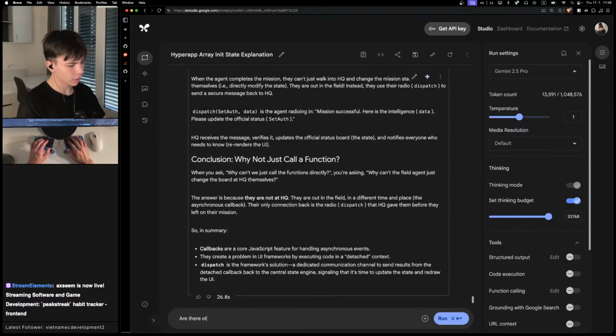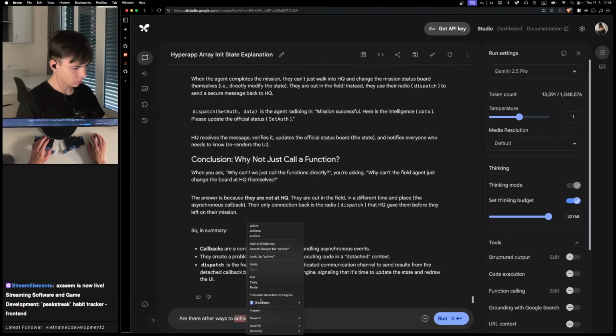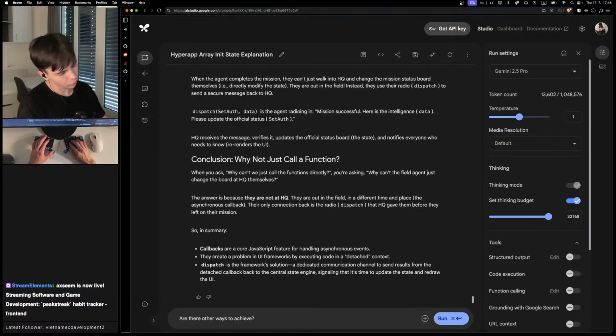Are there other ways to achieve similar functionality? Similar result? To probably solve the same problem.